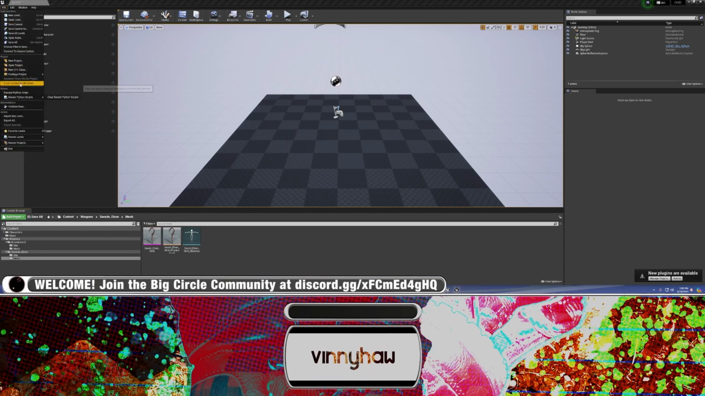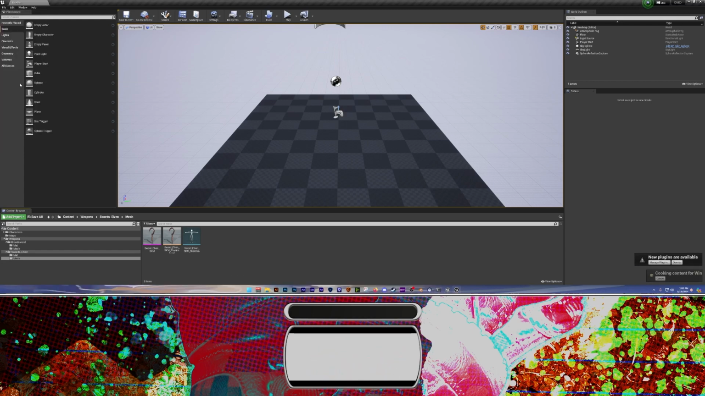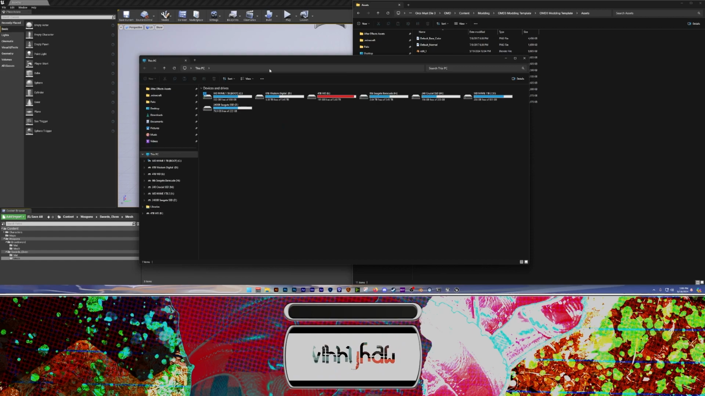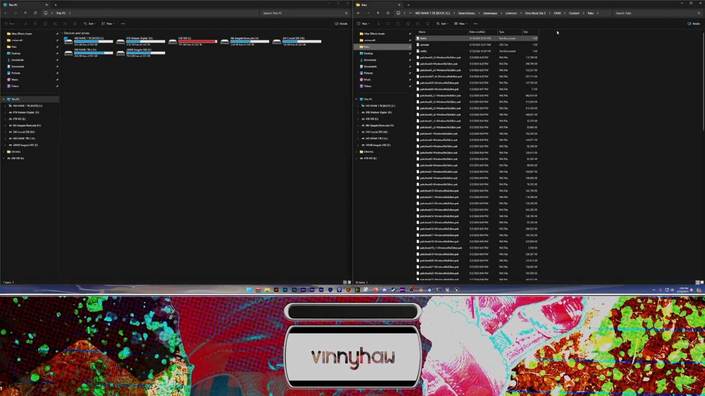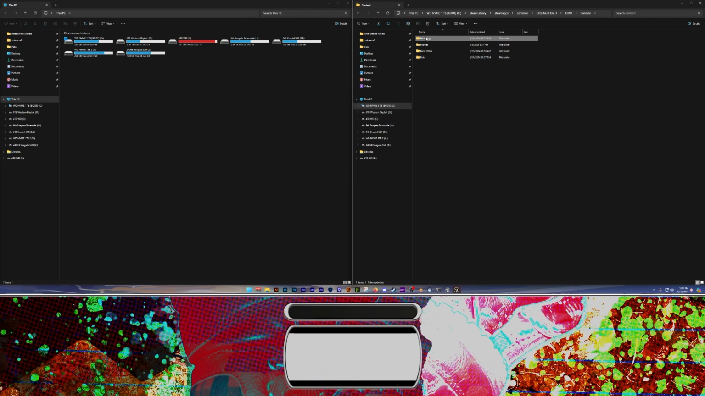File, cook. Okay, it is currently cooking. Here on the right side, I'm going to our template, RMD template, our saved, cooked, editor, OMD, content, weapons, sword, material, and the new stuff we made. I don't need the INST, remember, because we've replaced those with the original.